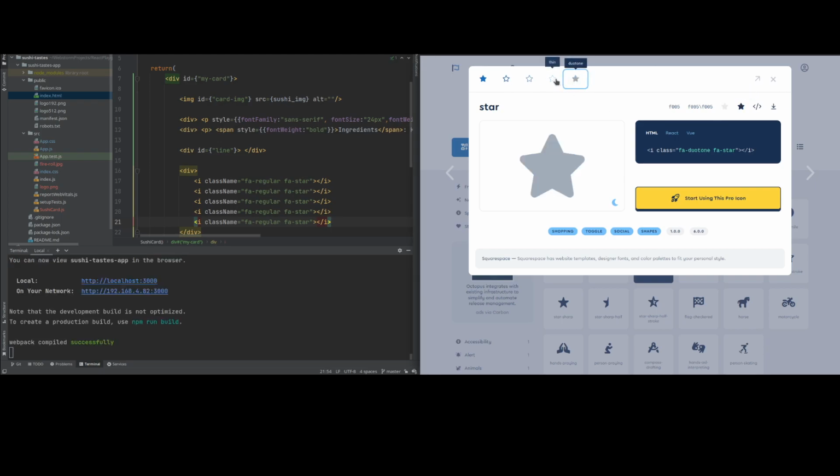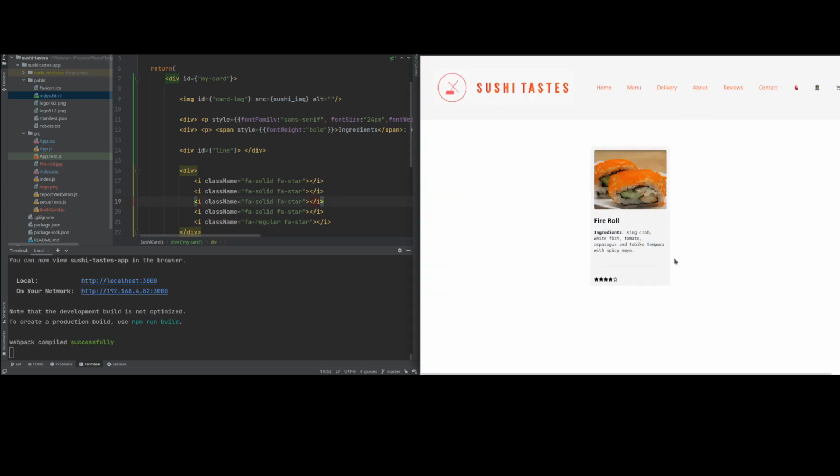And some of these are filled. Oops. That one's 1, 2, 3, and give it 4 stars. And see what this looks like. Okay, 1, 2, 3, 4, 5. We're getting somewhere. They only wanted 4 stars though.